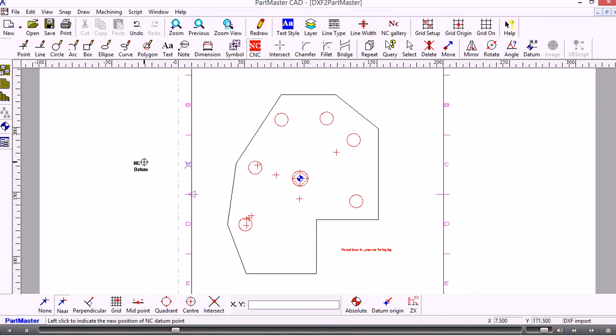It could be, of course, that we want the datum to be the bottom right hand corner extent of those two lines there. In that case we'd need to create a point where we can attach the datum to. So to do that, before I set the datum, I would need to use the intersect command here, and the option I want is to create a move point.